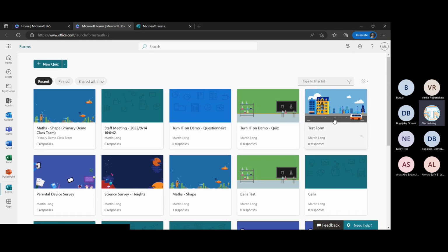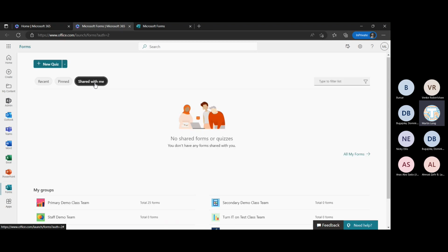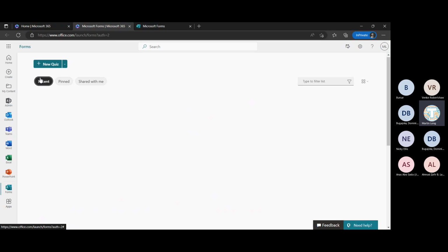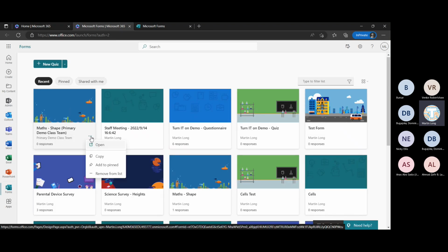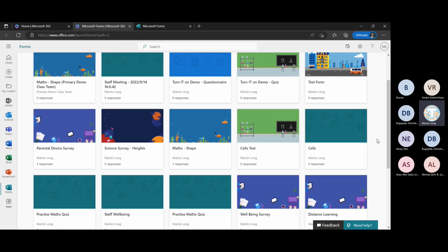So the initial page will have recently used forms, forms that you've pinned that are of importance, and also forms that you've had shared with you at the same time. If you want to pin a form, you click on the three dots and you can then add it to pinned, or you can remove it from the list if you don't want to see it in this list and actually your list is getting too cluttered with recently used forms. Maybe you've been jumping around quite a few.